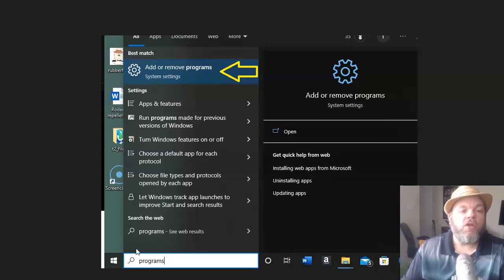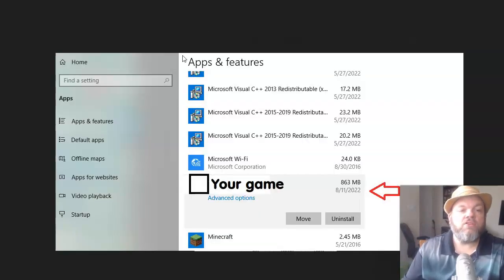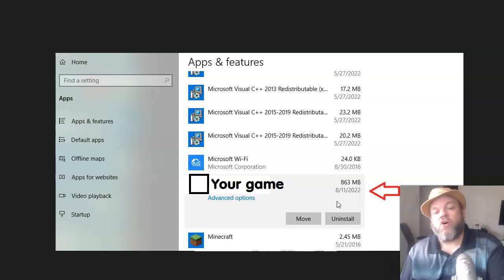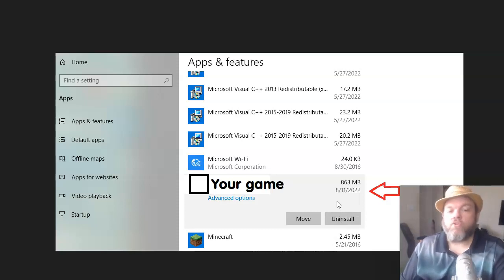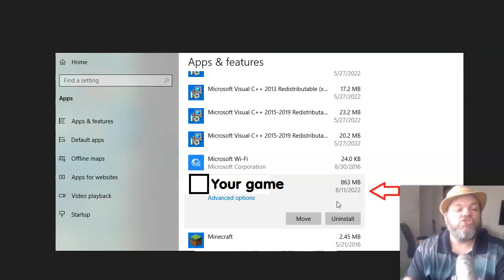So just go to the bottom left of the computer screen, Windows 10 or whatever you have, type in Programs, click on Add or Remove Programs, and then locate your game on all the apps. I would recommend you just search by size, and usually your game is going to be on the very top. So Sims 4 will be on the very top. You're going to click on it, and then you're going to click Uninstall. And then restart the computer, reinstall Sims 4, and then that should fix the issue. Hopefully you don't have to do that.